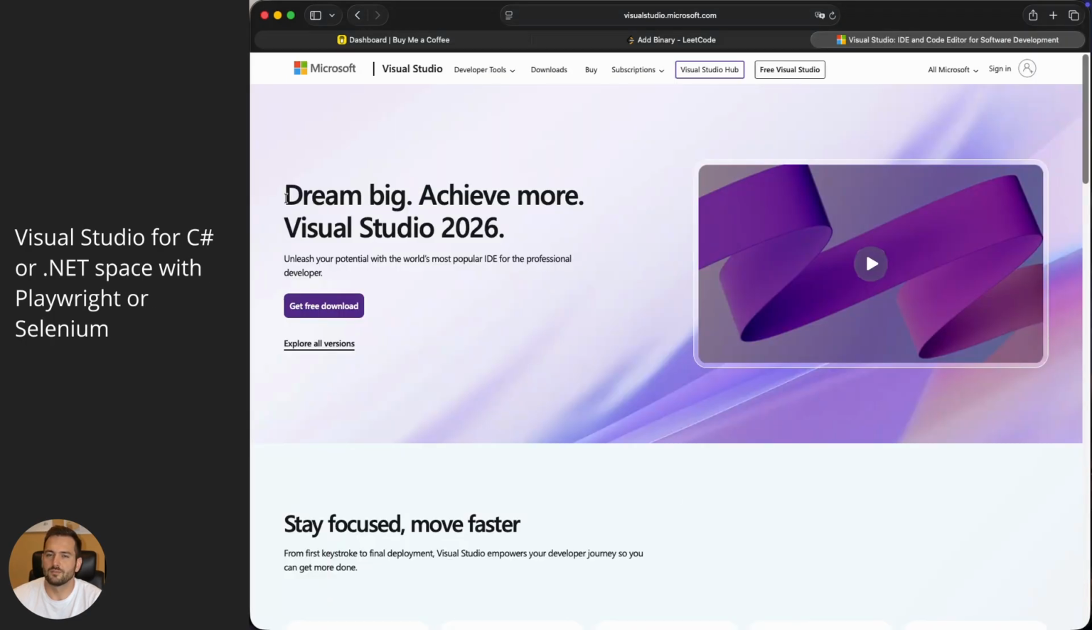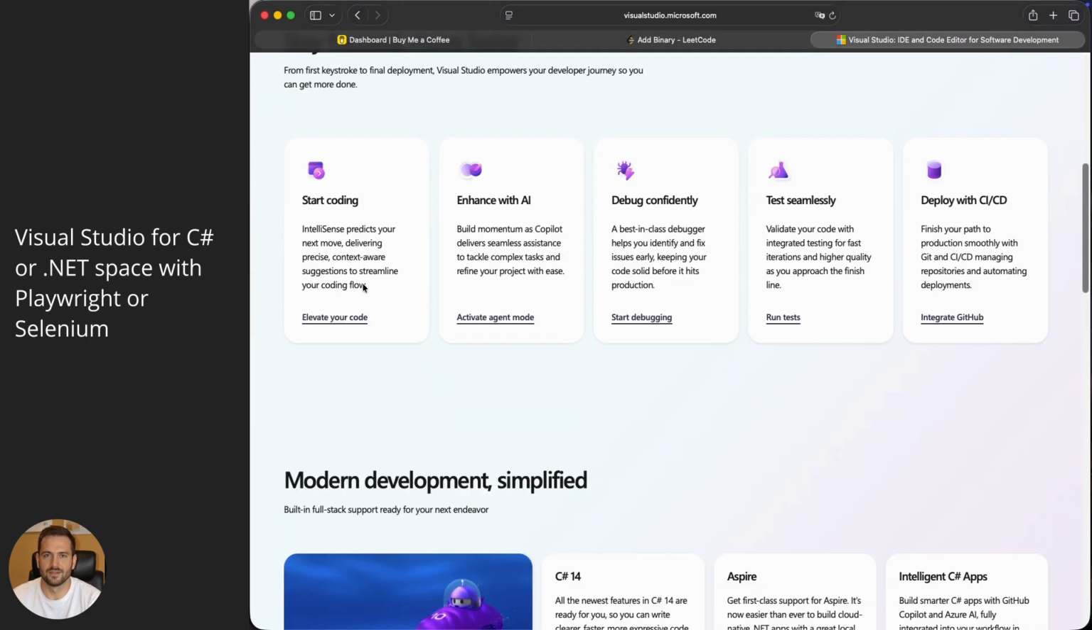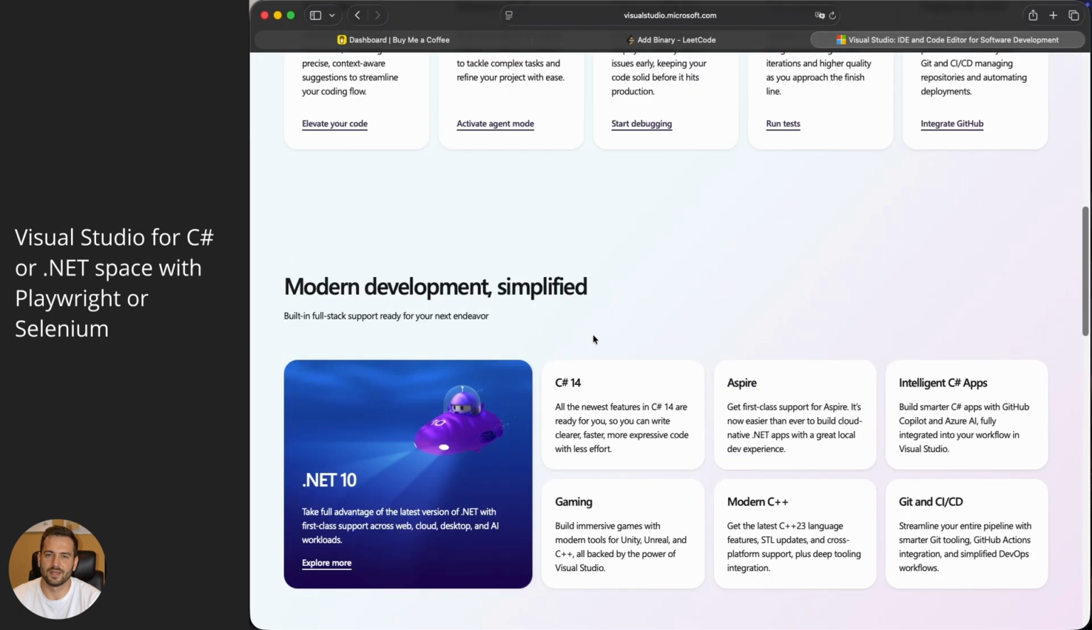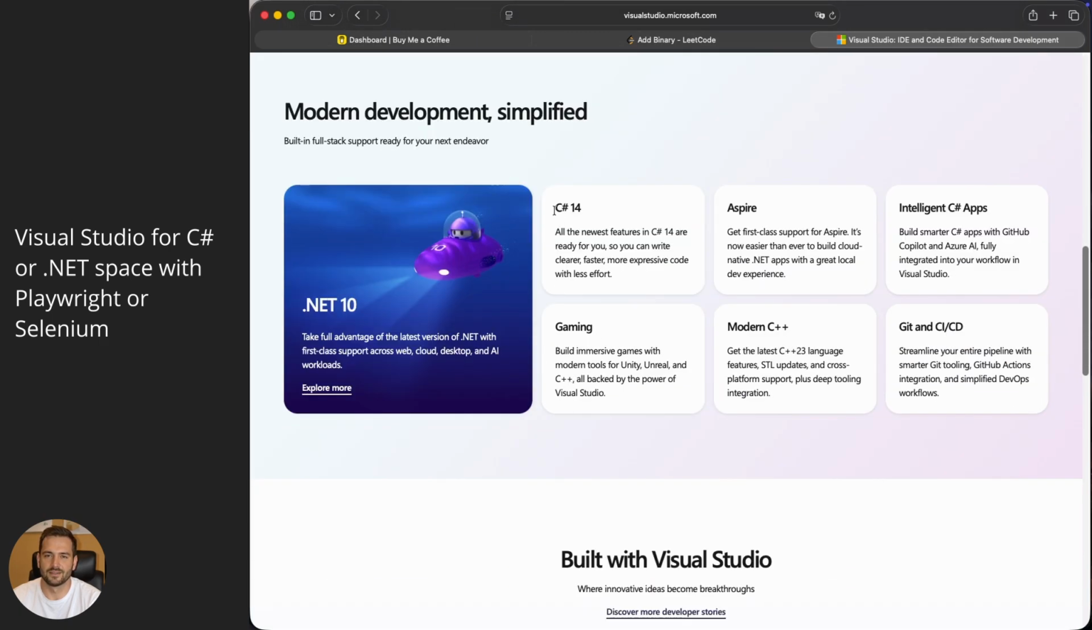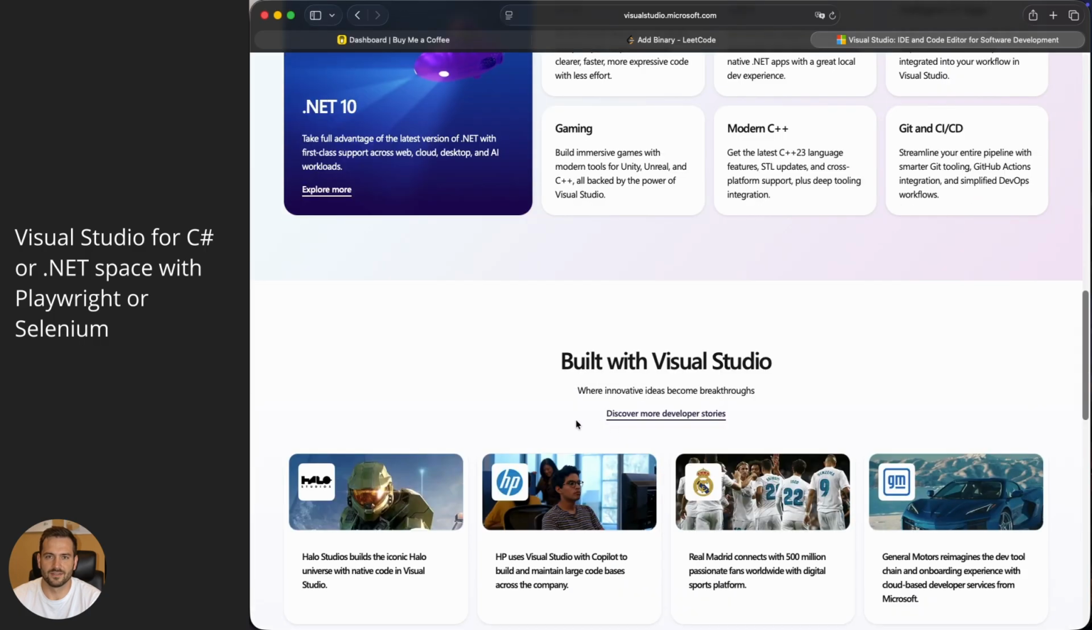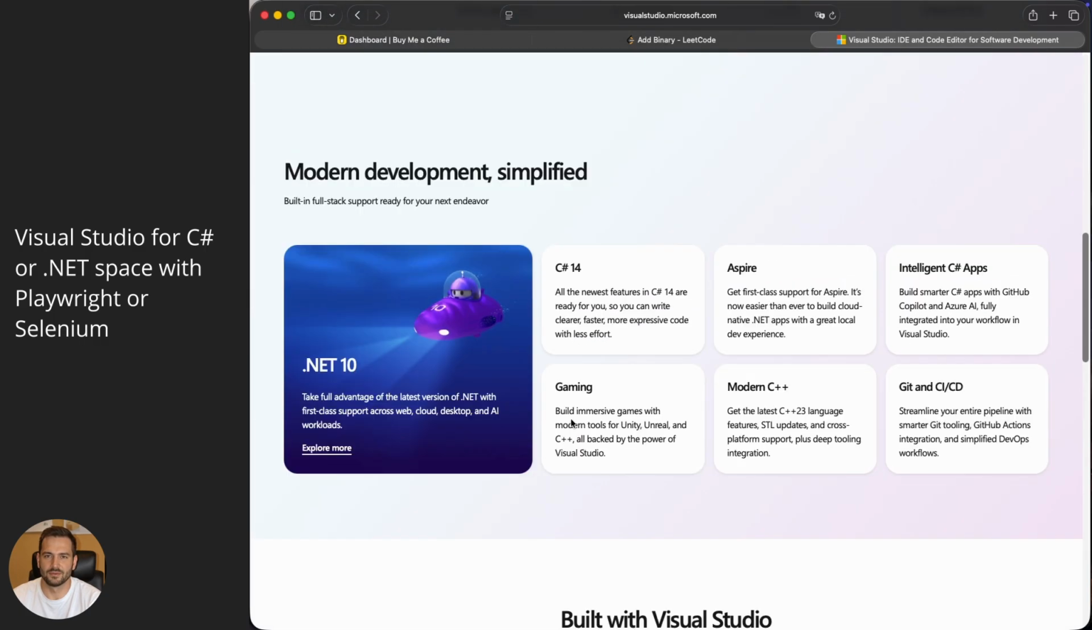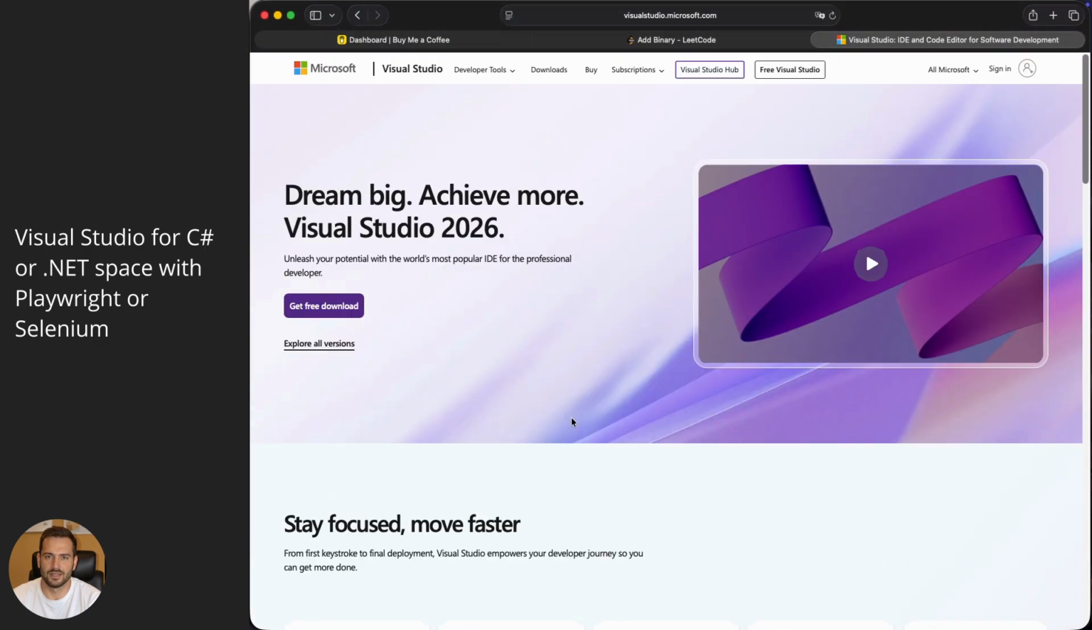If you're in the C# or .NET space with Playwright or Selenium, Visual Studio is the clear leader. It offers deep .NET integration, a powerful Test Explorer, and seamless NuGet package management. Add Copilot, then include Playwright or Selenium NuGets, EditorConfig, and code analyzers.